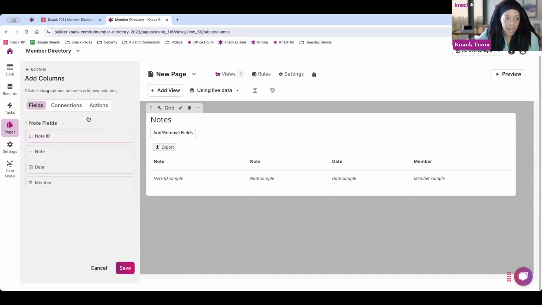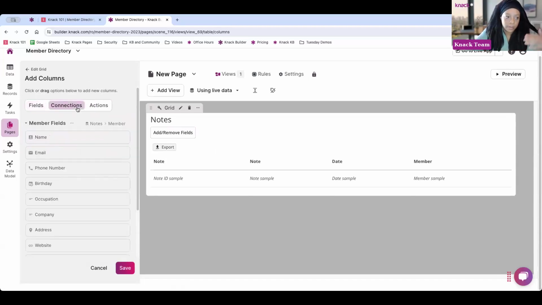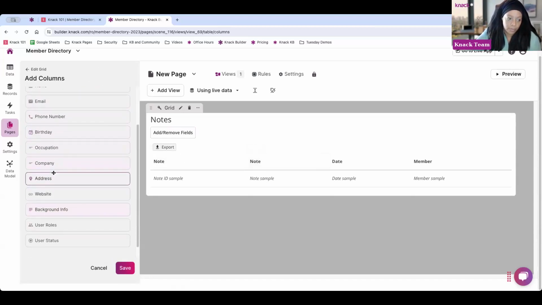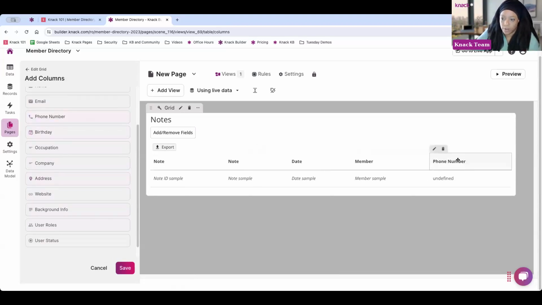One other thing that I do like to point out, as we took a look at settings, we can jump into add columns. We can even access those fields in our connected tables. So if we wanted to look up on our member table and pull some information into notes, we wanted to pull in background info, or an address, or the phone number, we can just click on that and bring that into our view.